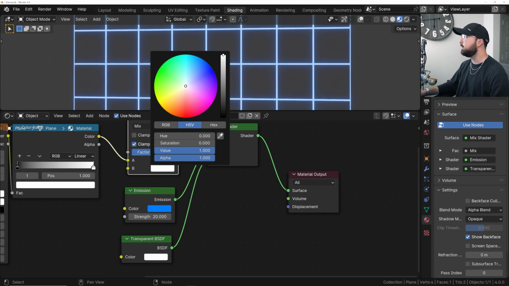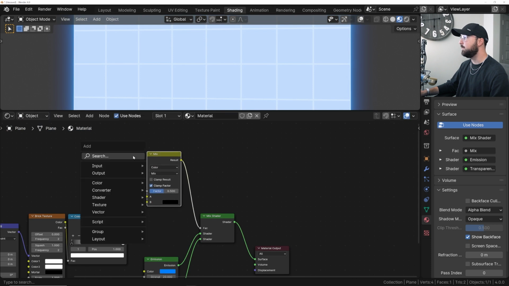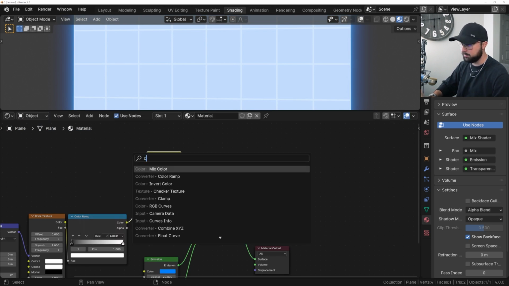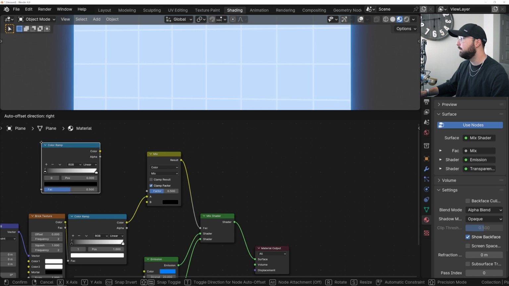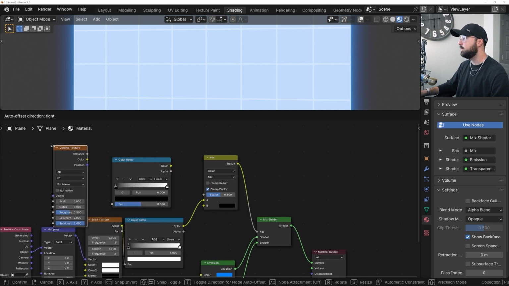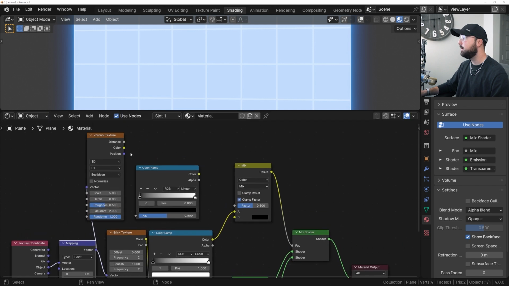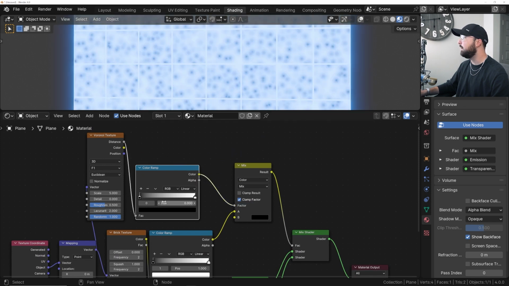So it looks like white is transparency and black is emission. Fun stuff. And so now we're going to say, how do we set that up? So we're going to get another color ramp, and we're going to get a Voronoi texture, and I think, yeah, we can use the same mapping here, and then plug distance into the color ramp, and then plug that into the factor. So now we have this going on here.